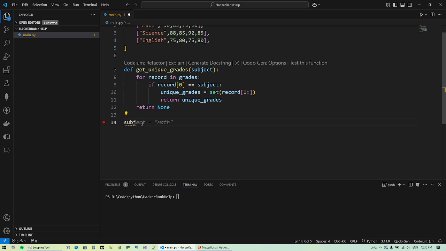Subject, but also I suppose that the AI is automatically generating what I previously had, because from before I started recording, I was planning everything out. So let's just say again, the subject is math, and then we're going to make a variable that holds unique grades. So unique grades, we'll call the function get unique grades, and then we'll just pass in the subject.